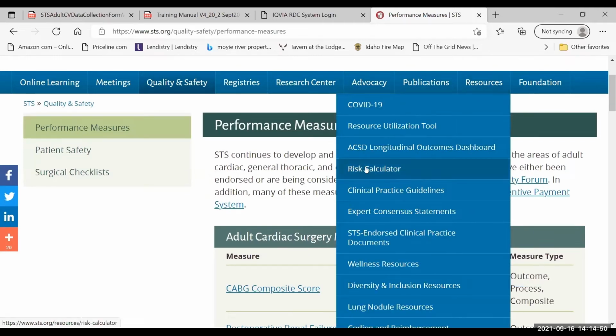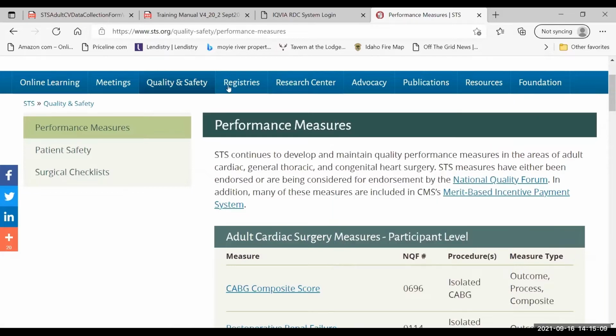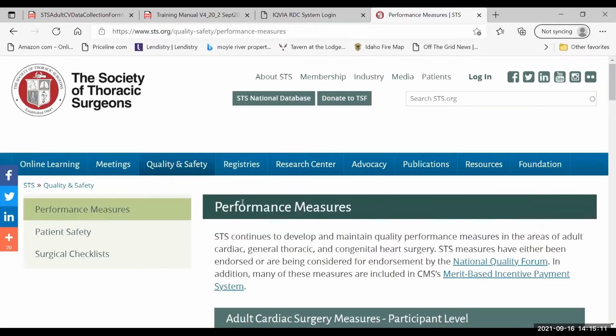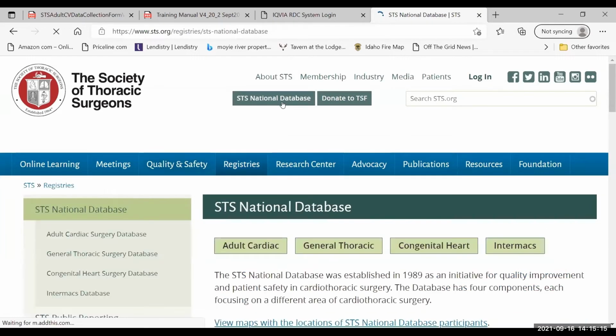This is the risk calculator, which Carol pointed out on the call yesterday. It's under resources. There's also some clinical practice guidelines here, consensus statements. So there are really a lot of tools here in and of itself before we even get to the database. So now we're going to get back into the database and get to the specific stuff.